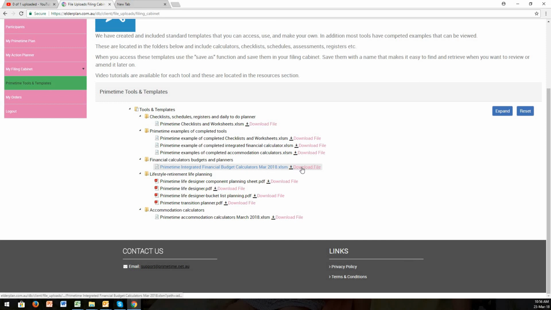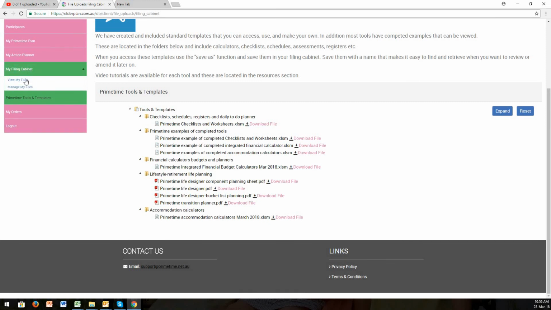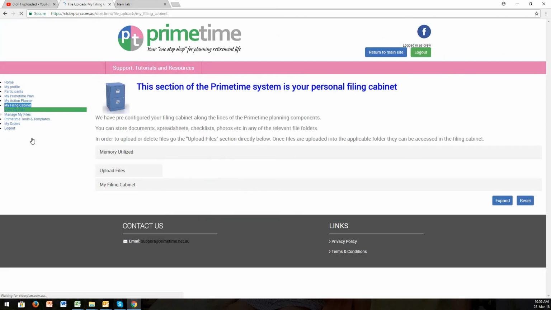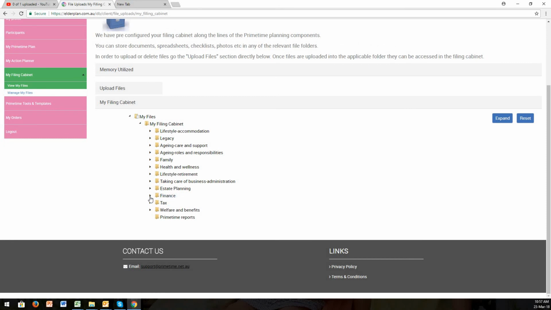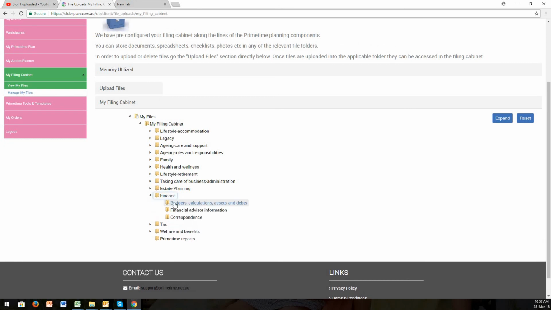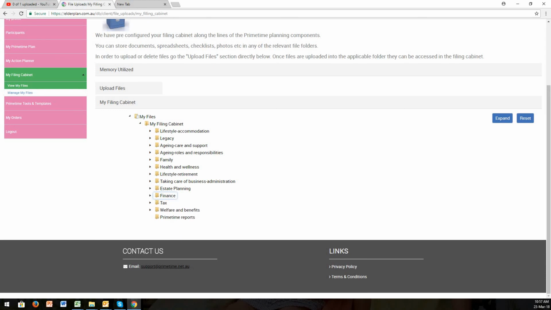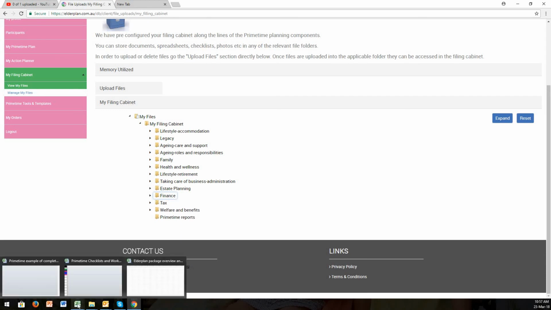Now, if you've already downloaded it and used one of the other tools within the calculator, then it's going to be saved either on your computer or within your filing cabinet. So if you've saved it within your filing cabinet and you filed it in the right place, it's probably going to be in your finance section there, in your budget calculations, assets and debts. Now, I've taken the liberty of downloading one myself, a worked example, so I can take you through it.